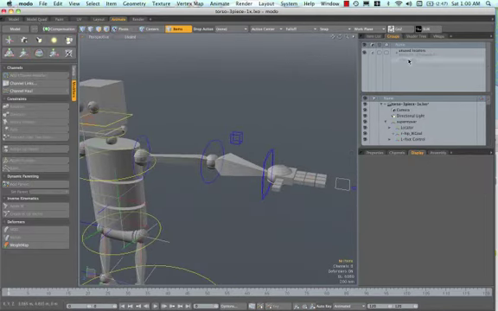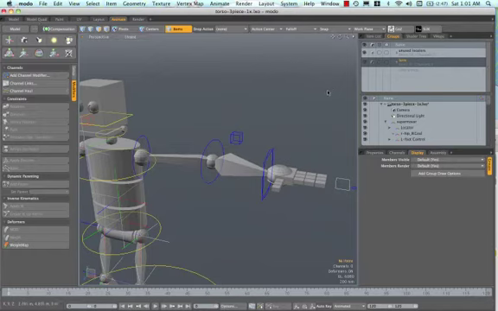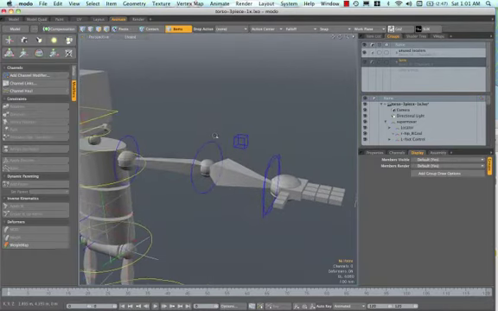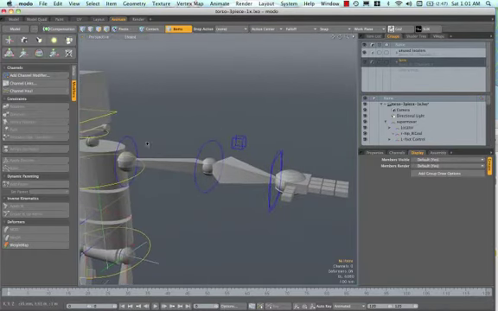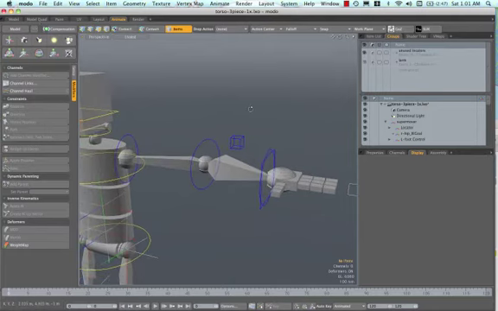So let's create a new group, and we'll call this left arm, or LARM, as I like to foreshorten, if that's a word. And we will choose these three locators, like so, and we will drag them up to left arm.